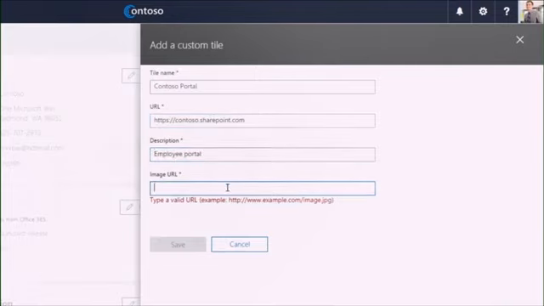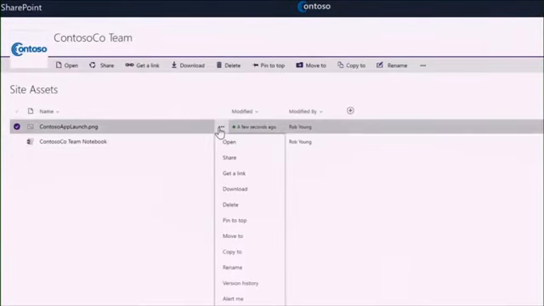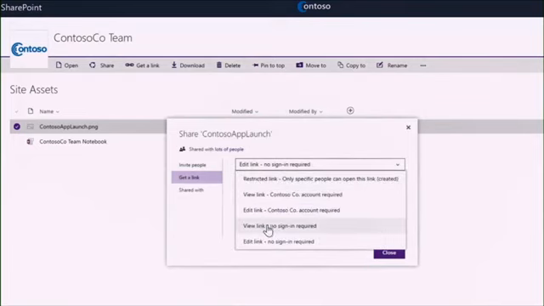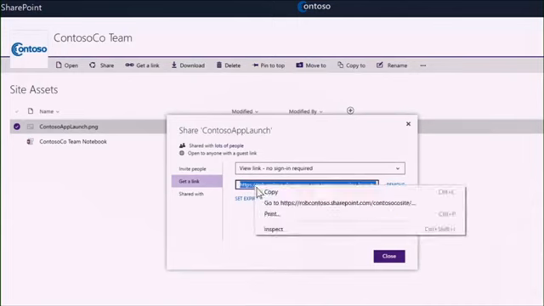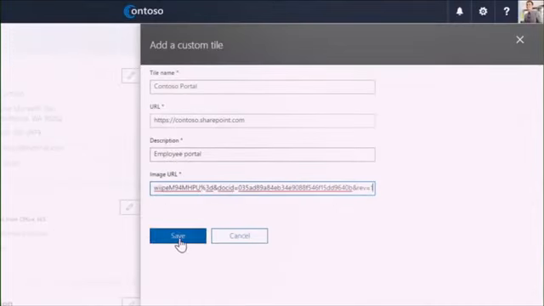Now for the image, it's a little trickier this time, because instead of uploading one, I'm going to point to one that already exists on the SharePoint site in the Site Assets Library. I'm going to create a link, and then I'll copy this link, and then I'm going to paste it into the App Launcher logo. I'll switch back to the Admin Center, paste it in here, and save.